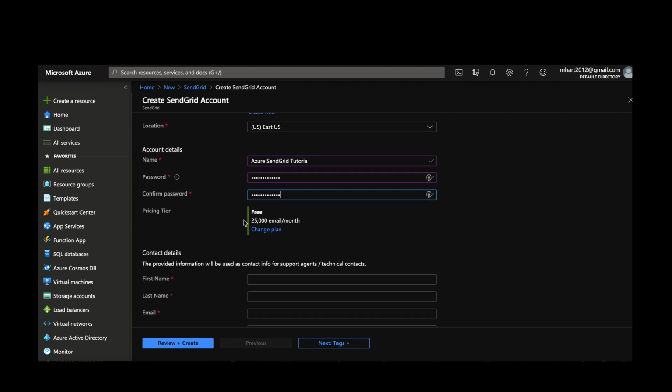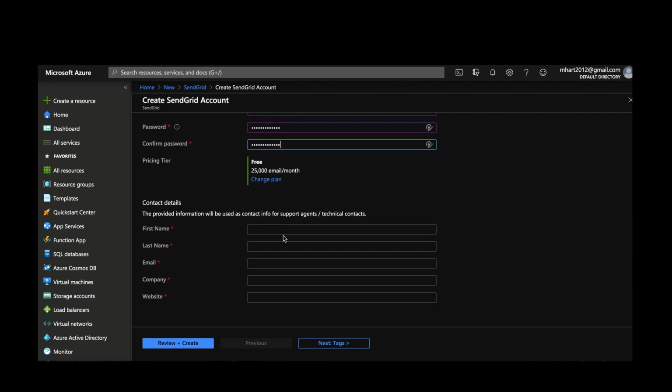Okay, then this is important here, guys, too. The pricing tier, you will see that it's free. So 25,000 emails a month. And for Jenkins, that's all you need, unless you have a ridiculous amount of builds that you're sending out. But this works just fine.